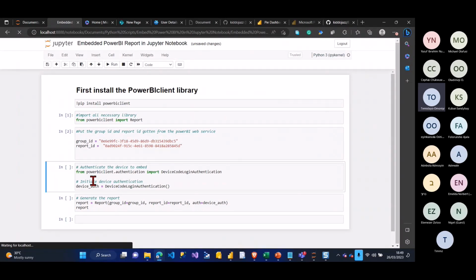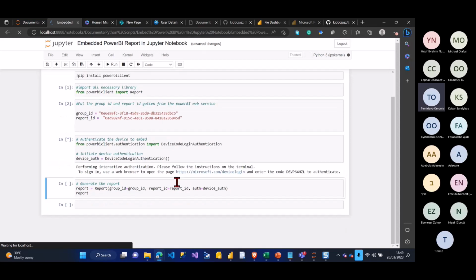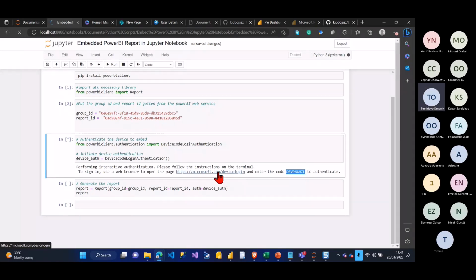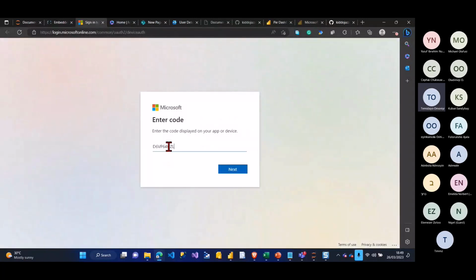So I have to do the authentication. This is the next step. For the authentication, I'm going to be using Azure Authenticator. So this is the code for authentication. When you write this, just run it by pressing Shift Enter. It's telling me I have to copy this code generated here, go to this link, paste the code here, and say next.